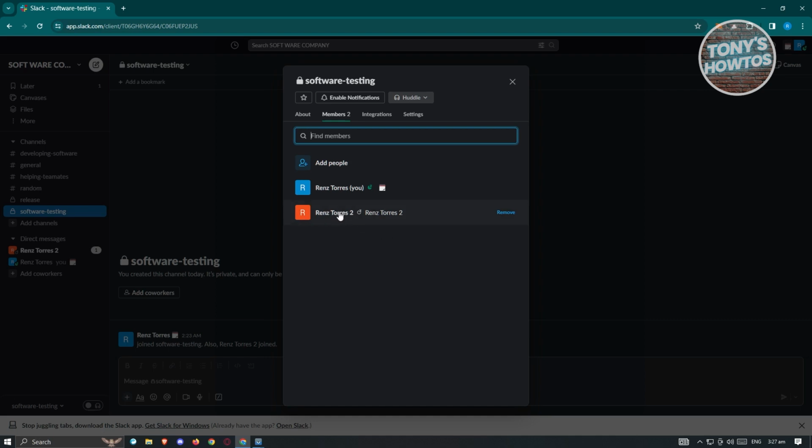Next to the name of the user that you want to remove, you should see a link that says Remove. Go ahead and click on it, then click Remove again, and that should remove that person, and they won't have access to that specific channel anymore.